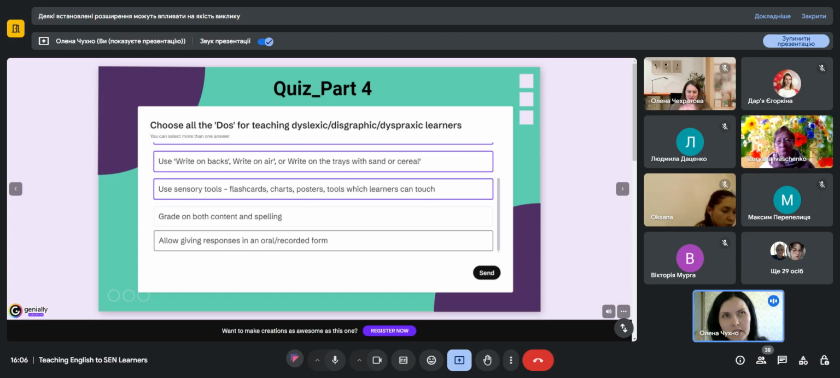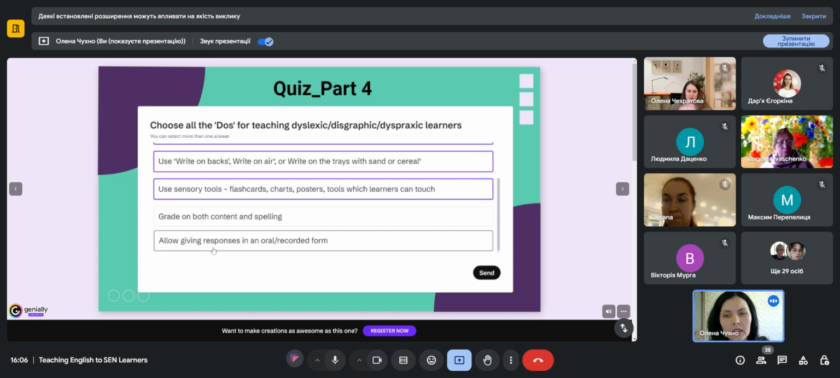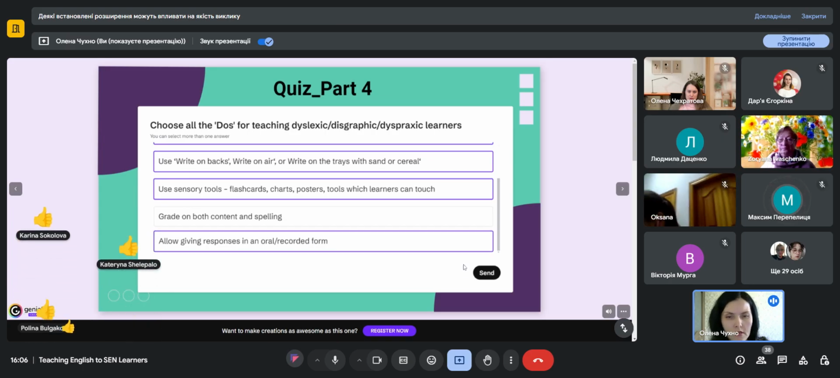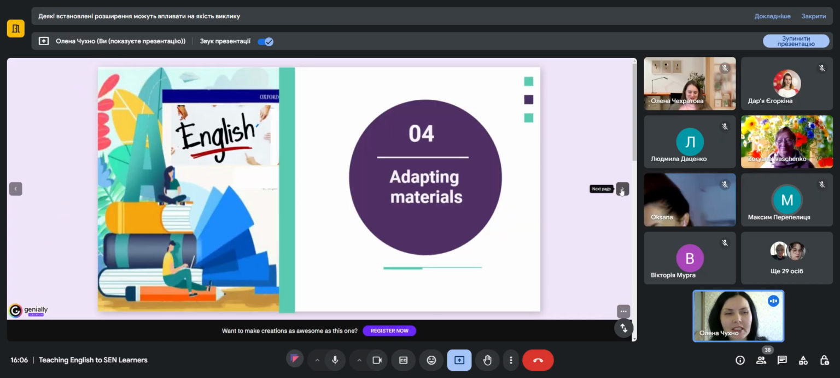it is physically hardly possible for them to produce a neat written piece of work and to spell words correctly. It's not their fault. Allow giving responses in an oral, recorded form instead of writing. True. Yes. Let's check. Correct. Well done. So these are the recommendations you can follow.